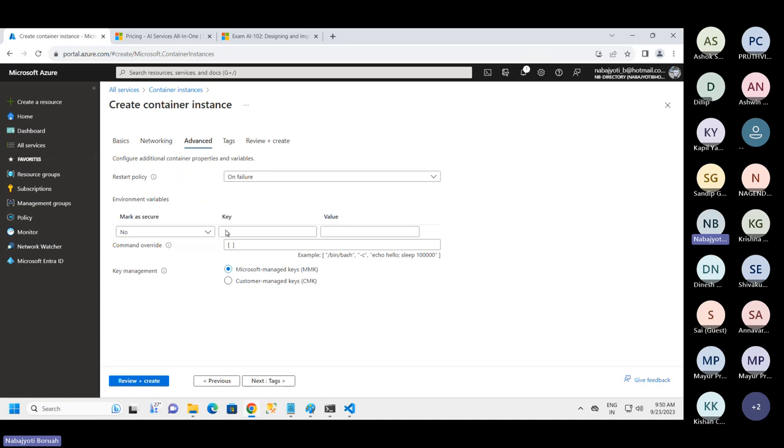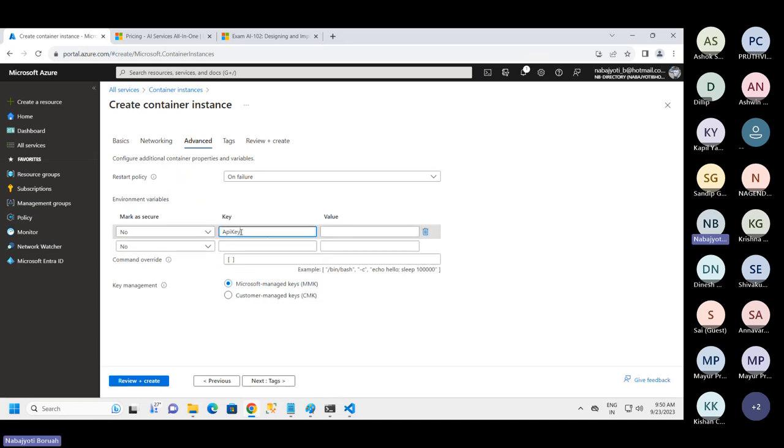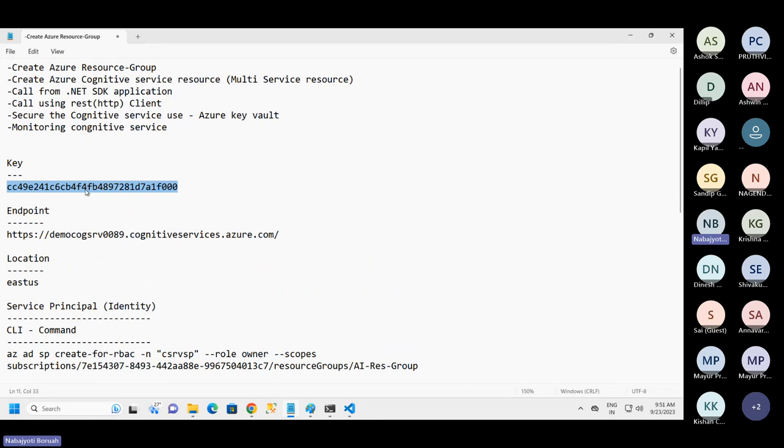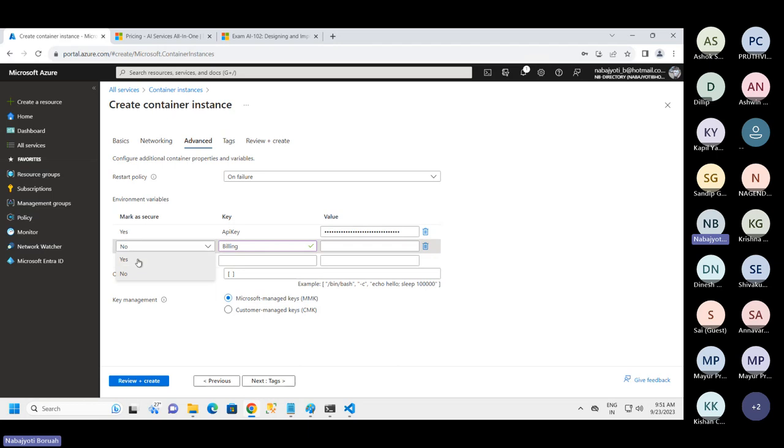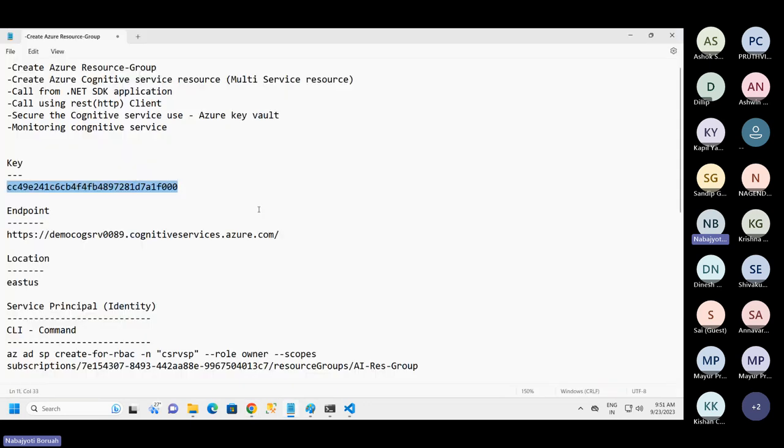And I'm going to give the key name as API key. Mark as secure is yes. I want to secure the API key. So my API key would be this key, because we still need that for billing purposes. And then the other one would be billing. That is also set to yes, and it is all about the endpoint.